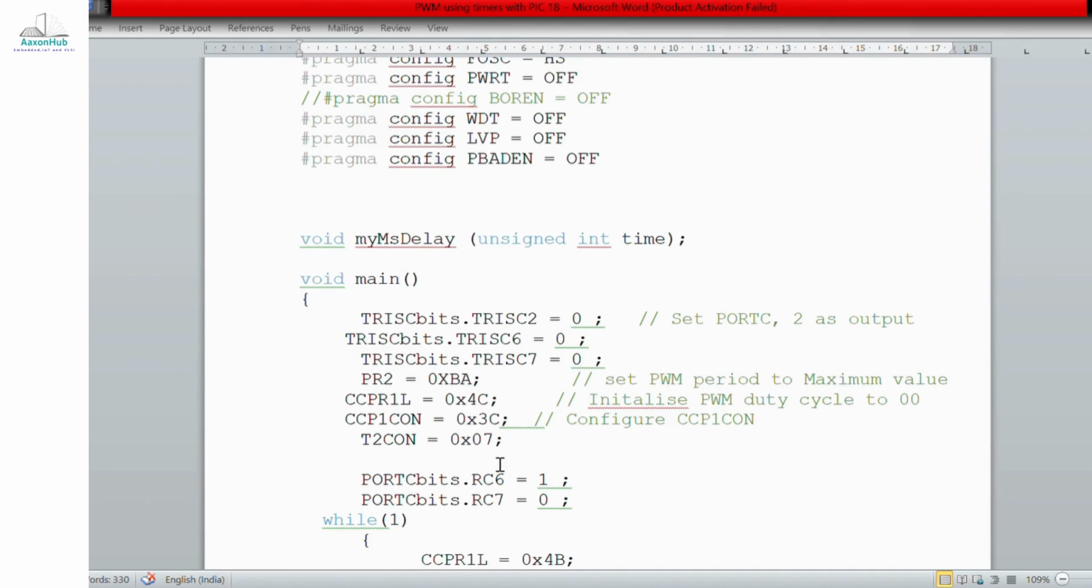After that, to enable the timer with the prescaler, the T2CON register is loaded with 0x07. Then to turn on the motor in forward bias, we need to place RC6 as 1 and RC7 as 0. Then and only then will your motor rotate in the forward direction. If RC6 is placed as 0 and RC7 as 1, then the motor will rotate in the reverse direction. When both bits are 0, 0, as I told you earlier, the motor will be in the stop condition, and the 1, 1 state for these two bits is invalid.